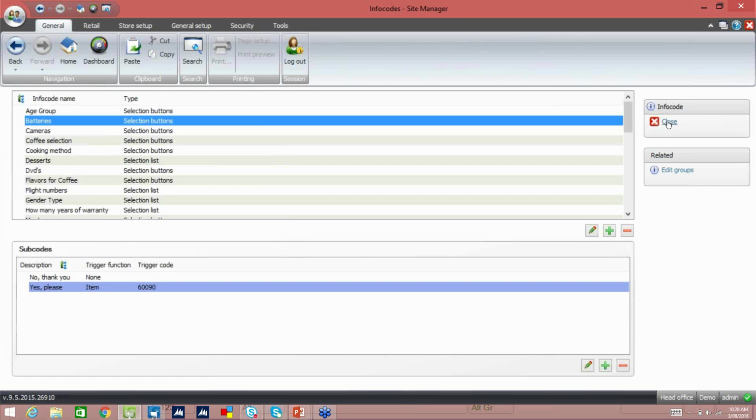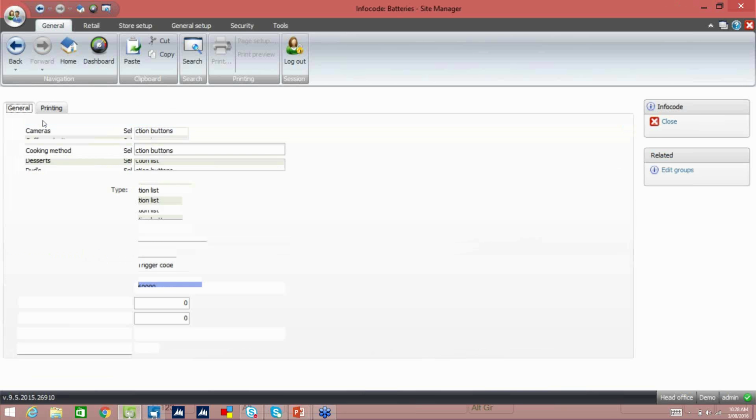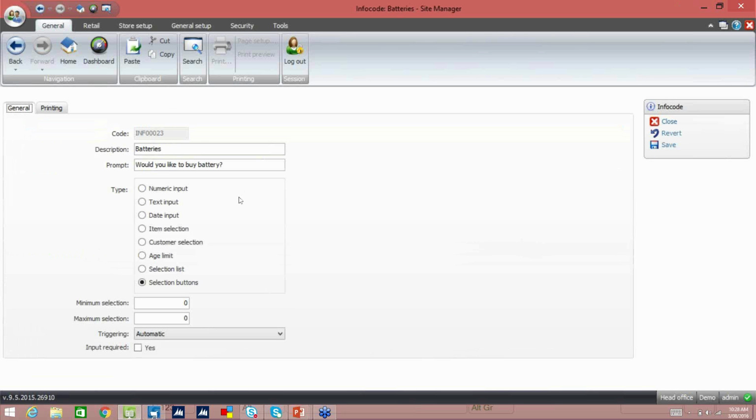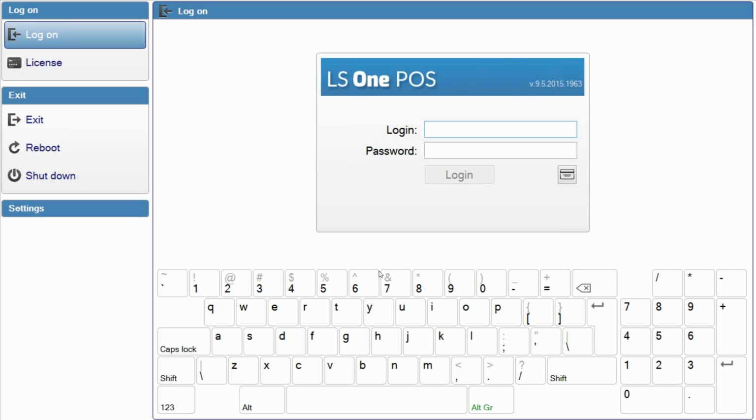Now, just checking the battery's info code itself. The prompt is, would you like to buy a battery? And you can see here under the type where we can have texts or lists and things like that, I've selected buttons. What that means is at the point of sale, it's going to show us touchscreen buttons as a prompt for the answer. What I'll do is I'll now move across to the point of sale and show you what the point of sale looks like, and we might use one of these info codes.